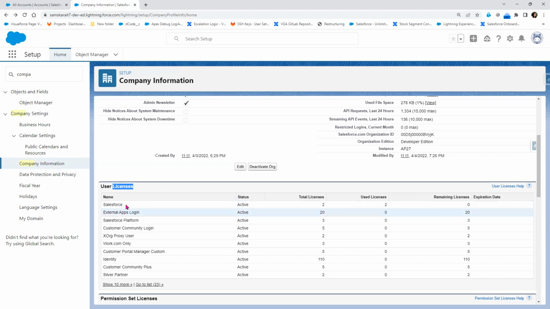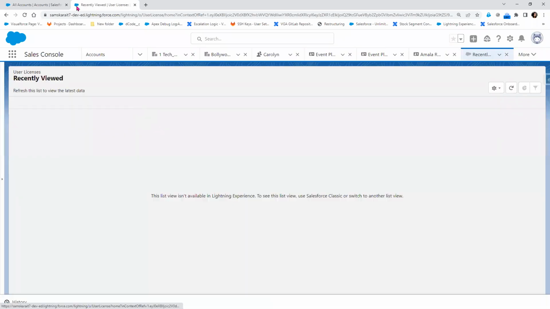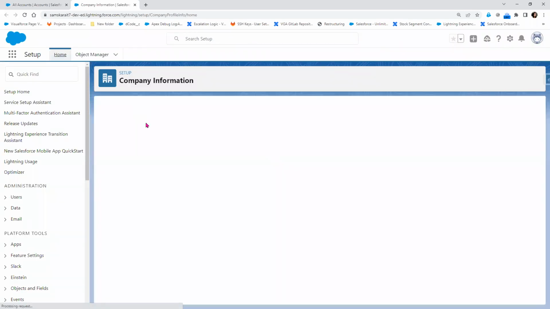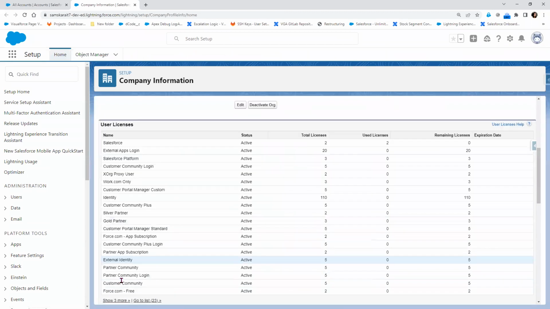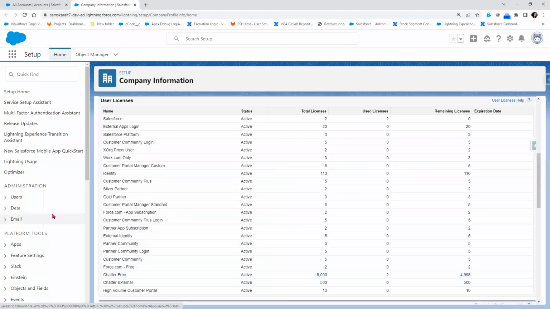Now, first we'll go by license. License is nothing but this dev organization has 23 licenses. But when it comes to the 23, all 23 licenses, can I create them? That means all 23 users, can I create them? No, we cannot. Now let me show you that.